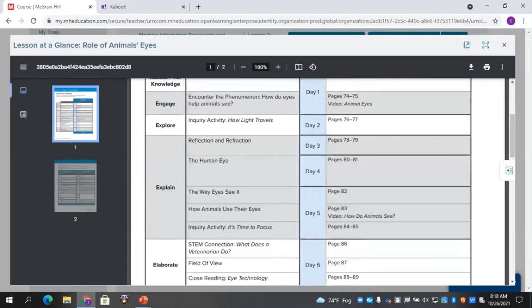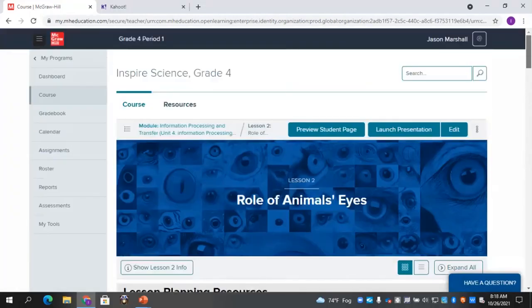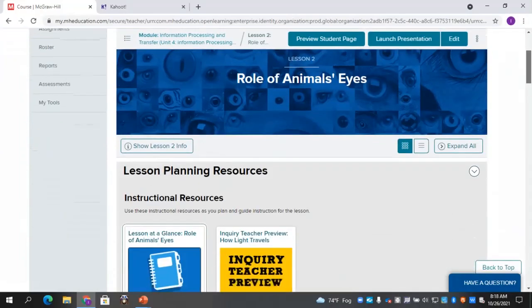And then explain is going to take about 3 days. Okay, we're going to learn these topics on these days. And then down here in elaborate, that's day six, and evaluate is day seven. So 7 days total of instruction. And there is pacing for the course, the module, and the lesson level, which we've just seen.